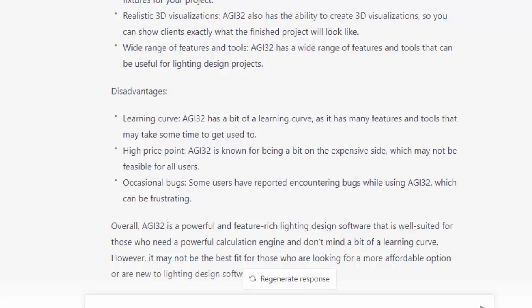And then number 2, which is the most important one, is high price point. AGI32 is known for being a bit on the expensive side, which may not be feasible for all users because you need to pay, I think, $1,000 to have a license for this software.